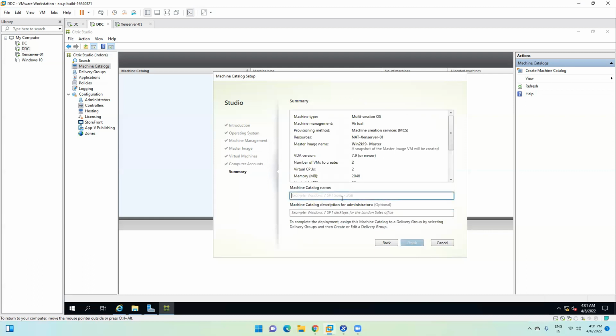Now it is asking for the machine catalog name. So just name it finance team. Just suppose we are creating this for the finance team. If you want any additional description, like which operating system and such things, you can mention it. I can mention Server 2019.